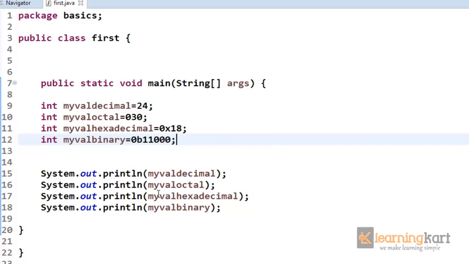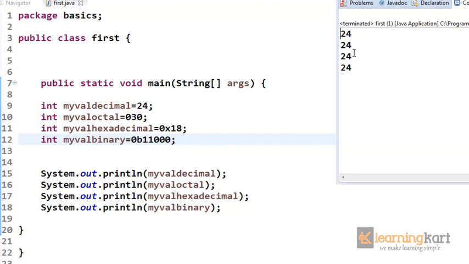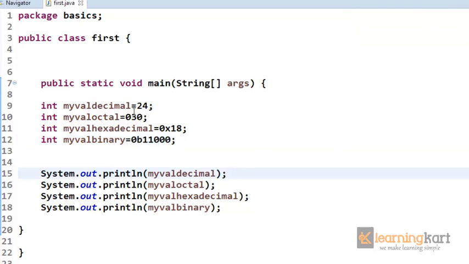So I have printed all those, so we can see how different representations look like for the same number. Let's print the output. So these are all 24. This is how we can use different ways to represent numbers in Java.